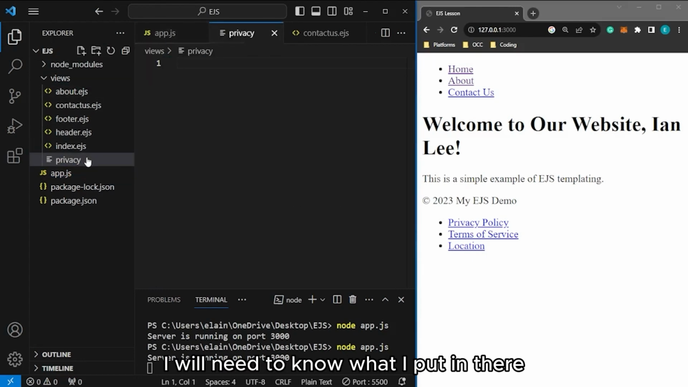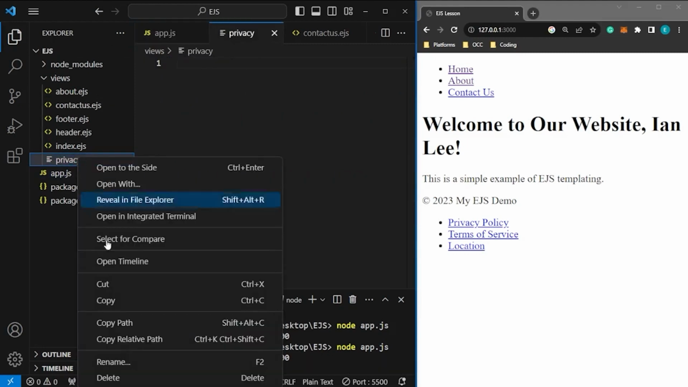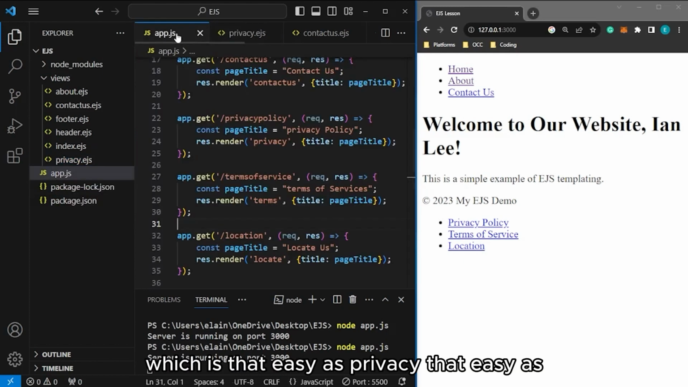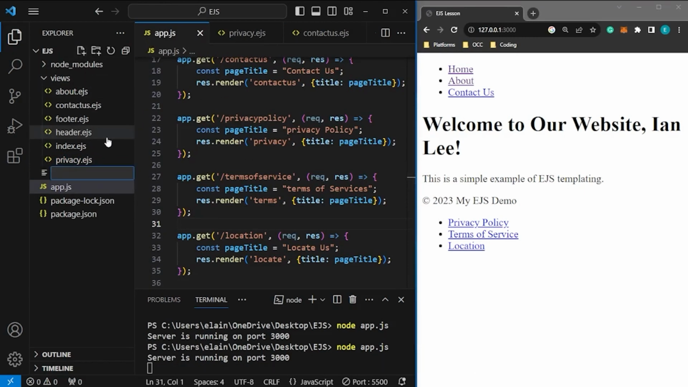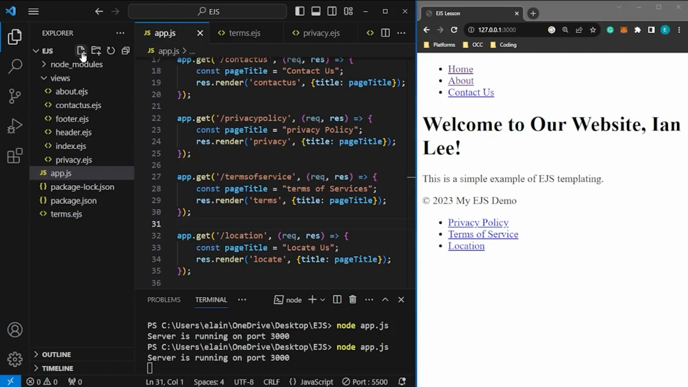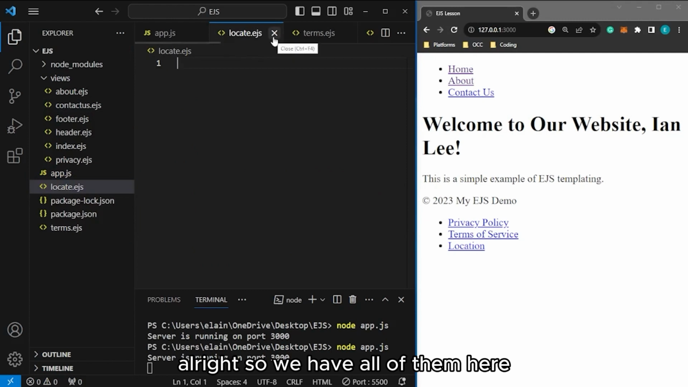I will need to know what I put in there so I do not miss anything. So I just put in privacy. Don't forget to add the file extension, which is .ejs, privacy.ejs. And then we have terms, the terms of service, terms.ejs. And then lastly, we have locate for location, locate.ejs. All right, so we have all of them here.